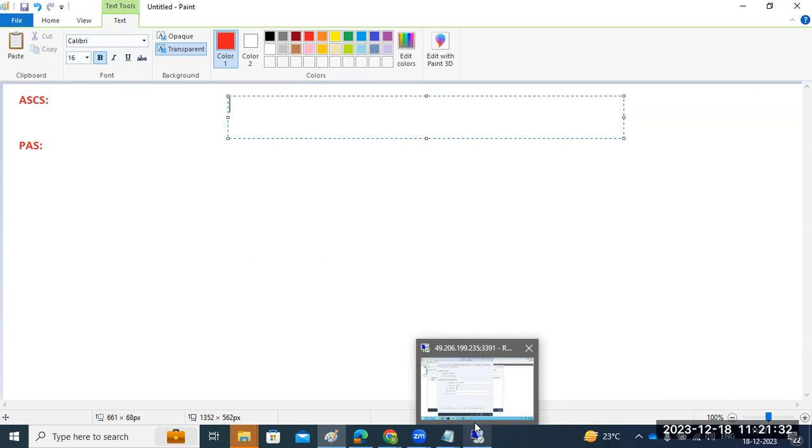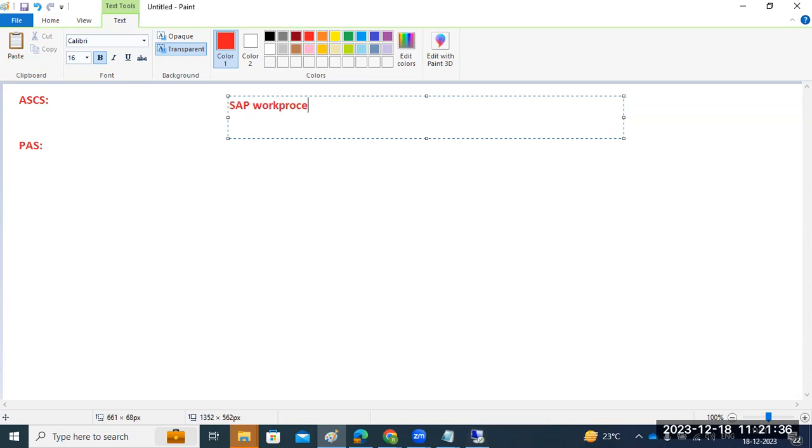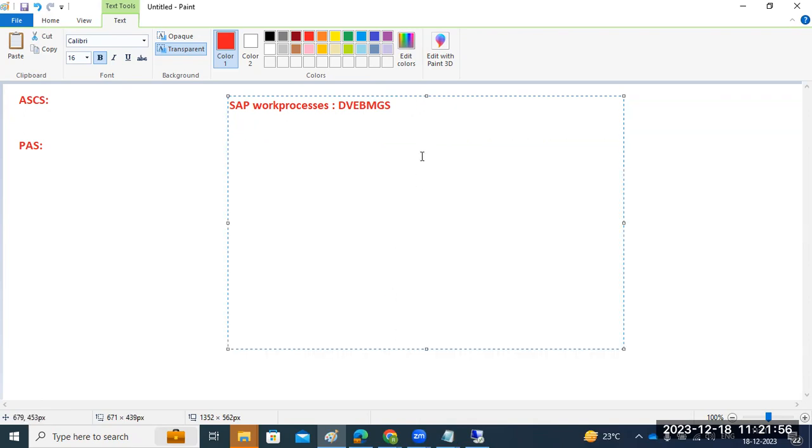In SAP language, we call it the SAP work process. In the work process we have 7 work processes, called D, V, E, B, G, S. This is the formula for the work processes. Just like father, mother, child, for SAP work processes also there are 7 family members, 5 plus 2.